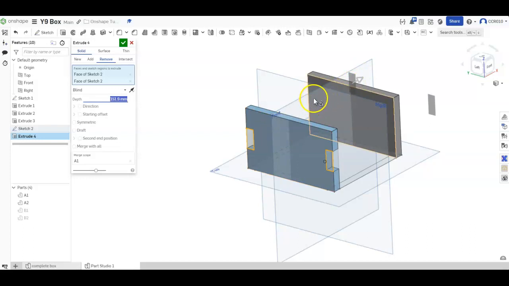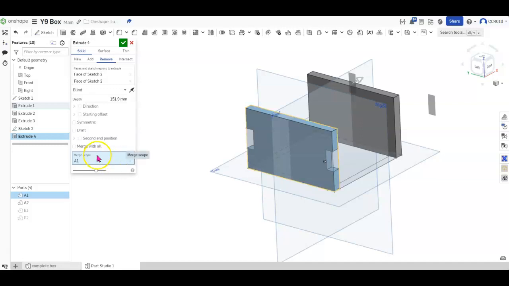But it's not quite removing it from this part there because we haven't selected it as part of the merge scope. So in this merge scope section down here, we'll click on that, and then we'll choose the parts that we want to apply this extrude to. So we can see that part A1 is already selected. Let's click on A2. Boom. We can see that now extrudes through that section there.